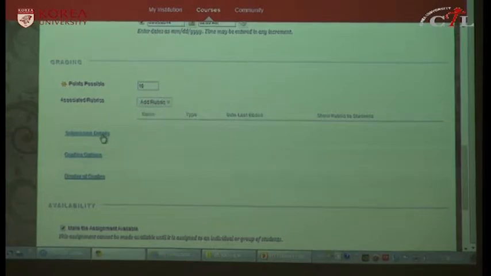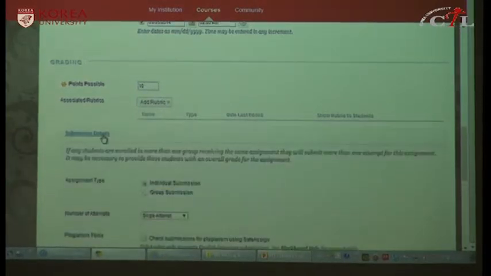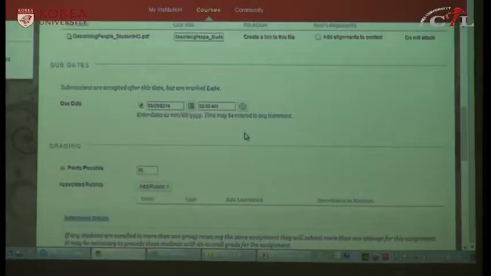Is that under building content or under assessments? Sorry, rubric? The grading category there. Gregory. Okay.